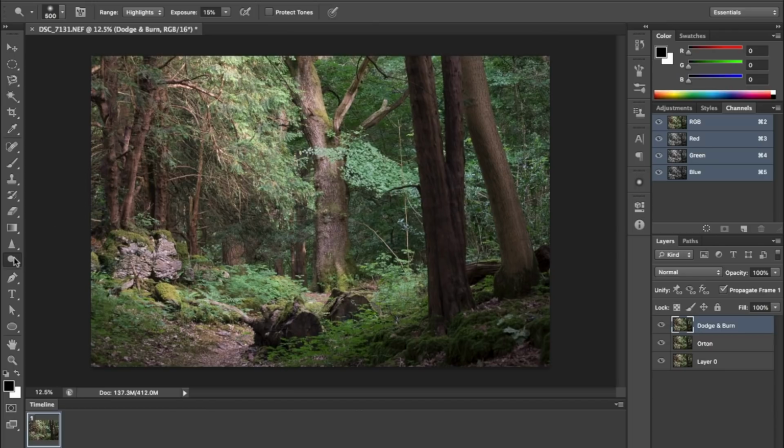Now I'm going on to the burn. Click on burn, and I've got it on 3% here. And this is all about decreasing the exposure of the shadows. So on the left hand side of this tree, I'm going to decrease the exposure of the shadows. Something like that. And I definitely don't want to overdo it. I might actually brush in a little bit here. And then I'm going to do around the base of this tree as well.